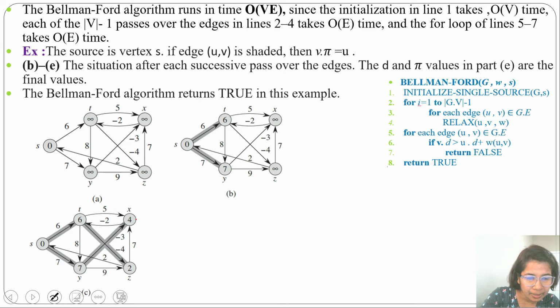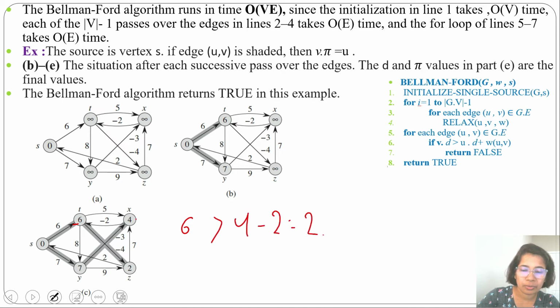From x there is a path s to t. Previously t cost was 6. Now it will be 4 minus 2. 4 minus 2 is 2. Is 6 greater than 2? Yes. So this t cost will update to 2.